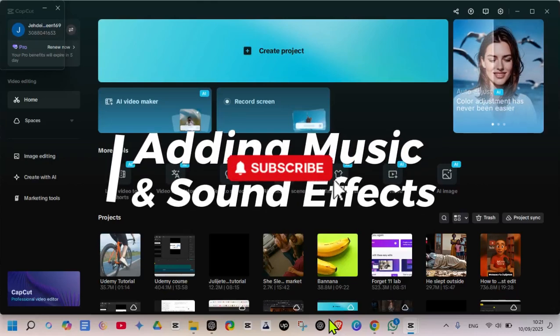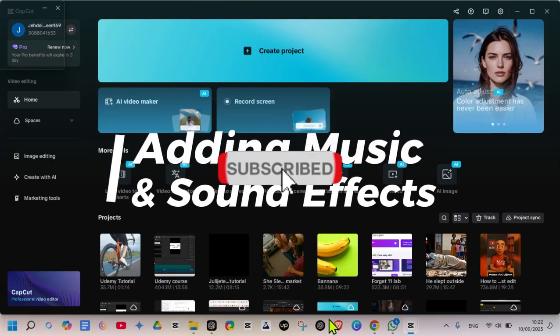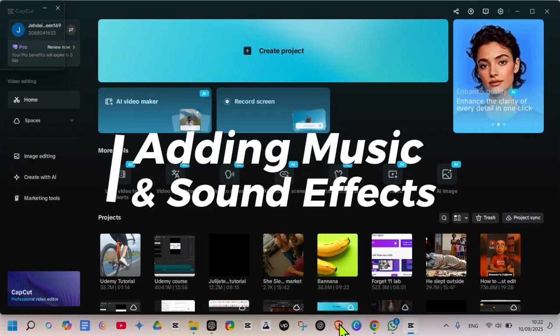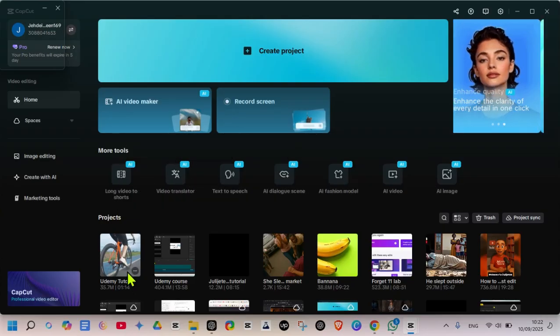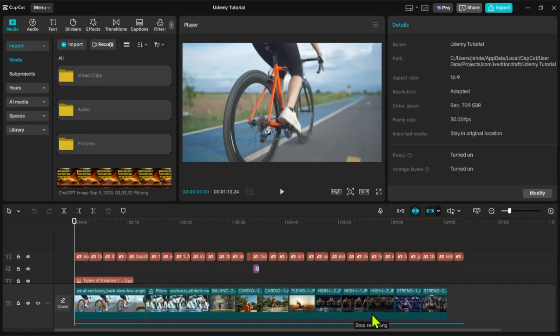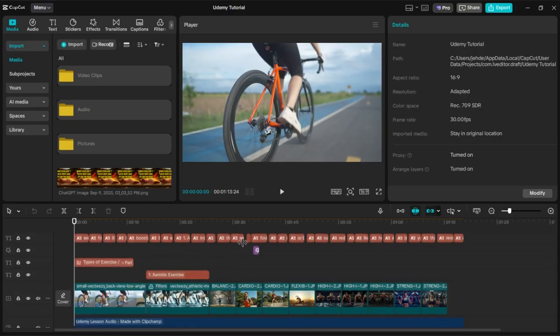Welcome. So in this part of the tutorial, we are going to talk about how you can add music and sound effects to your project. So let's open our project and begin. So this is our project. And remember the last time we've added our caption and other things.